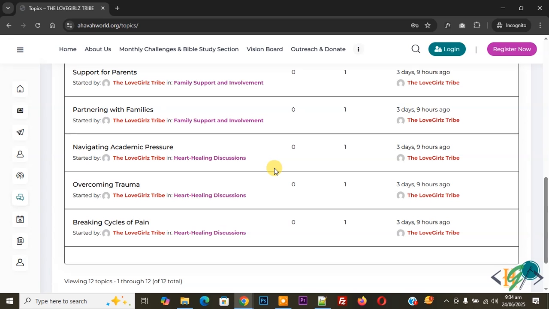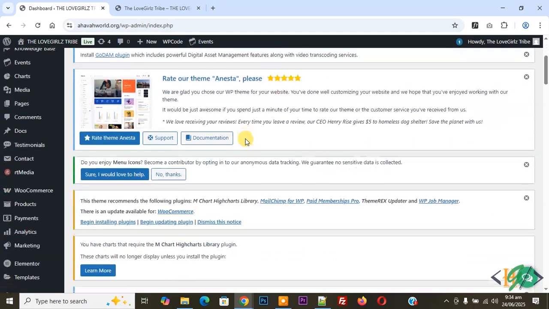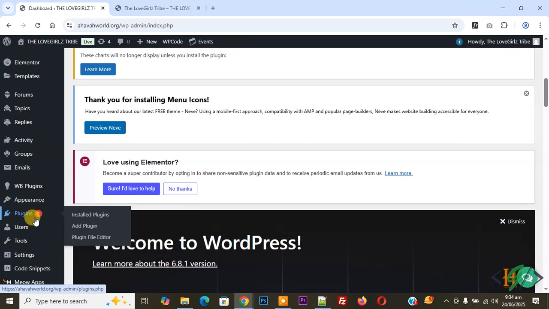Now go to the WordPress dashboard. So we are in the WordPress dashboard. On the left side you see plugin. So click on add plugin. So we are going to install a plugin.